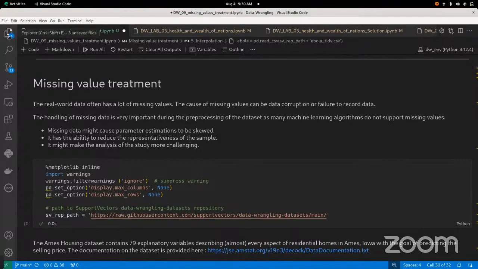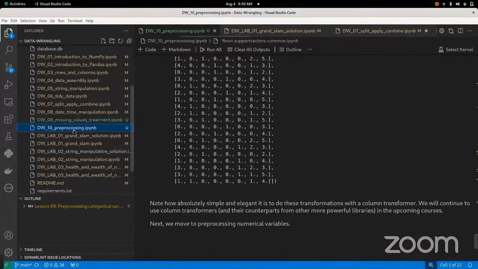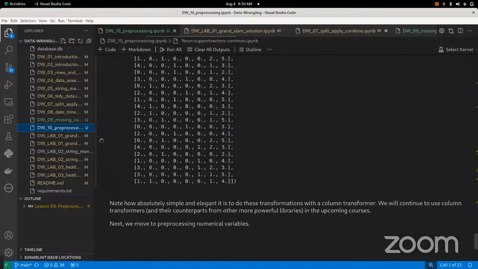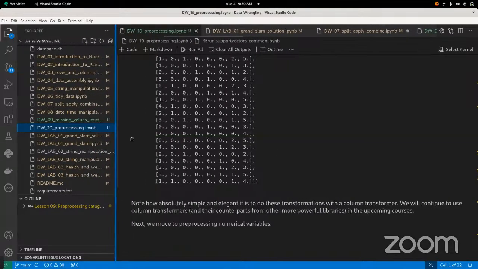All right. So the next chapter is pre-processing. It's going to be a short lesson, and I think with this we will end the course.